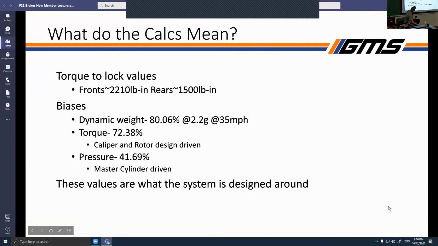So what does all this mean? Basically, doing all of these calculations, you get the torque to lock values, which is what you have to design your system around more or less. And then you have a couple of biases. So your dynamic weight bias, so it's 80% of the weight of the car is in the front when you're decelerating at 2.2 Gs. So from there, you can kind of think and relate that to how much of the torque that our system provides should be allocated to the front versus the rear.